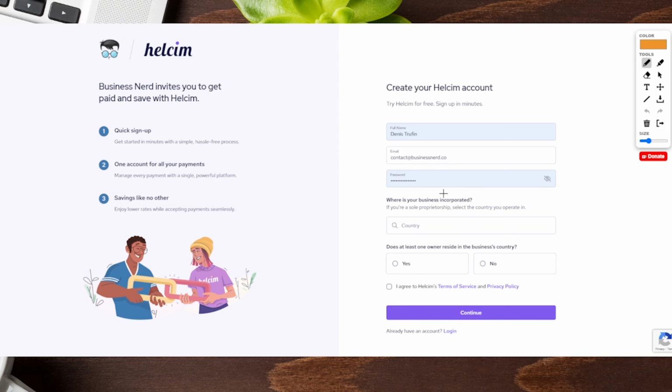All right, so the next set right over here is actually going to be a drop down once you fill in the top 3 sections here, and it's going to ask you where your business is incorporated. It's going to ask for the country, and it says, does at least one owner reside in the business's country? And it's going to be yes or no here for you. And then there is going to be the terms of service as well as the privacy policy that you can agree with by checking this box. Once we do that, we're going to have that continue button clicked on next.